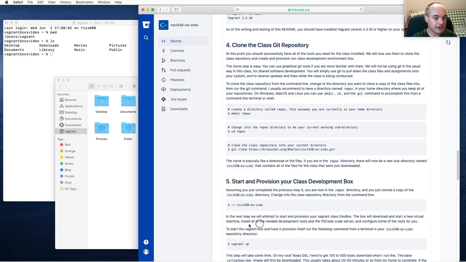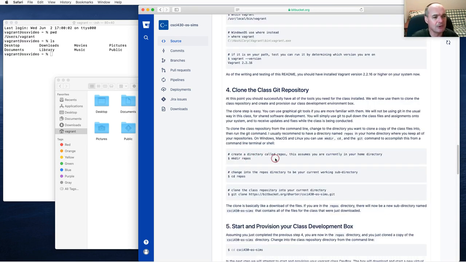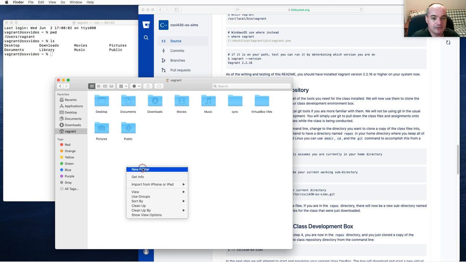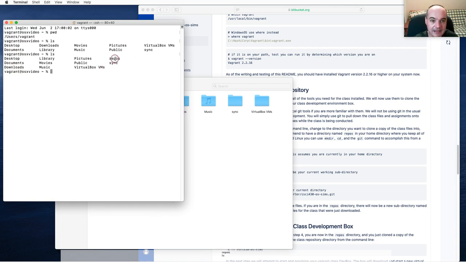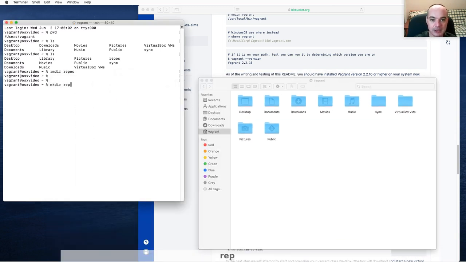As I suggest here, I usually create a directory called repos to put all my Git repositories into. You could create that from your file browser. You could say new folder and call it repos if you wanted to. Now if I do ls here, you'll see that we've got the repos directory. I could delete it from my file browser, or I could delete it from here. Rmdir is the command to delete a directory from the command line. After I delete it, it's gone from both places. Or I could create directories from my terminal, like mkdir repos, and there it's back up again.